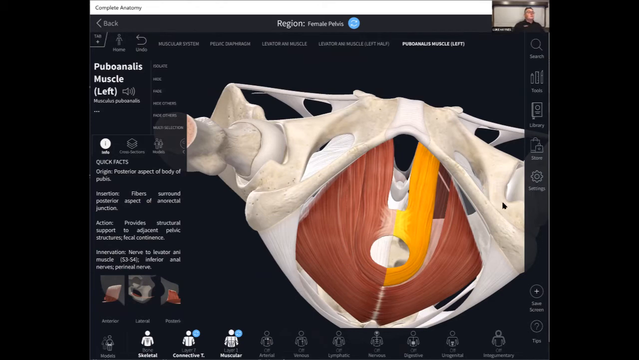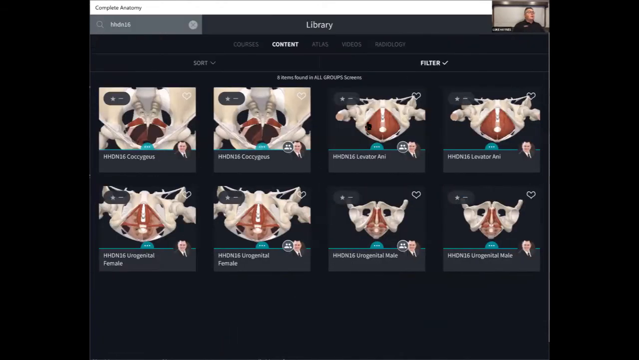All right, so let's move from here. Get my library back up, and then let's look at our urogenital muscles. I've got two here. Why do I have two? I don't know, but we'll start with this one.